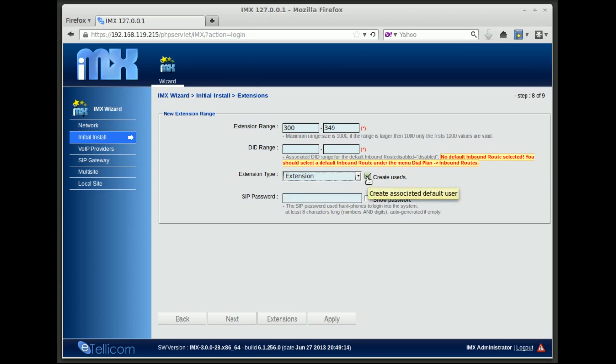We will leave the Create Users checkbox enabled, so IMX will also create the associated users for the new extension range. You can specify a single SIP password for all the extensions being created, but make sure that you enter a strong password, especially if your IMX server will be allowing external extensions to connect. If you leave the SIP password field empty, IMX will create a random password for each extension. I'll leave my SIP password field empty, so IMX will create the random passwords for me.